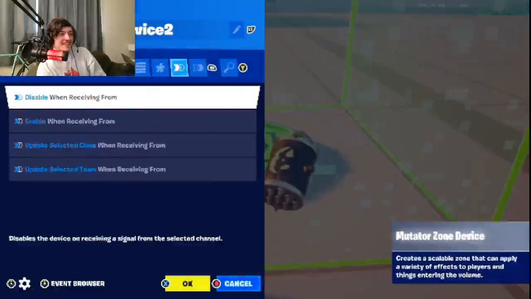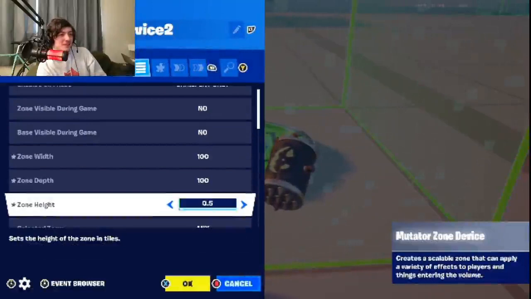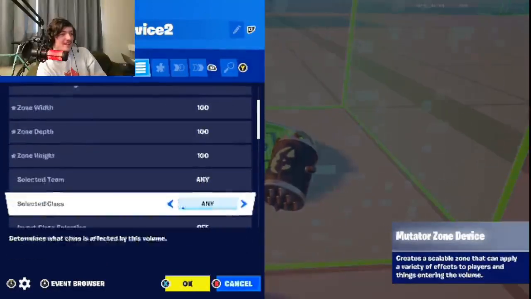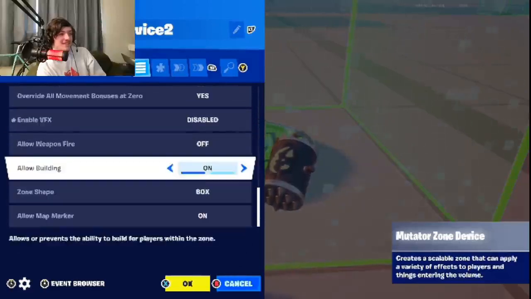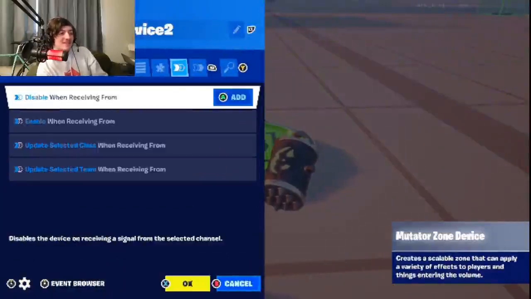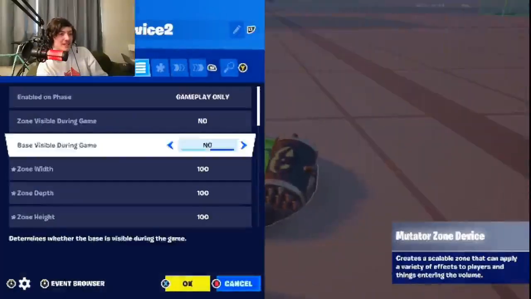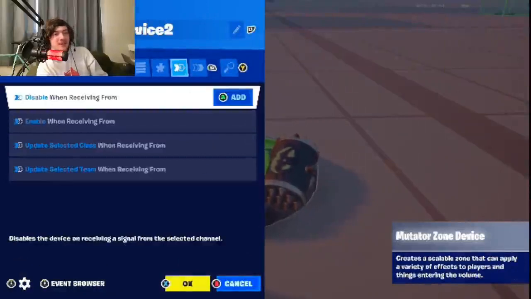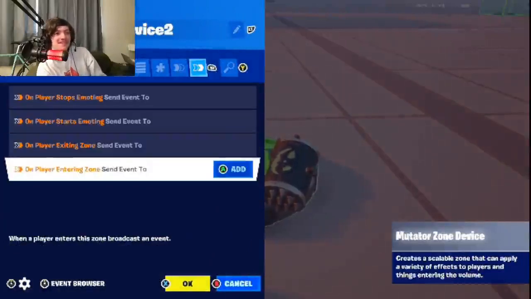What I mean by that is that you can, let's say you just make this a 100 by 100 zone, right? And then of course, turn off VFX for smoothness, and turn on weapon fire so you're not randomly stopping people from shooting their guns. But you could have this be turned off on game start, and then enable it, and it will transmit for all the valid players who are inside of the zone for this event.